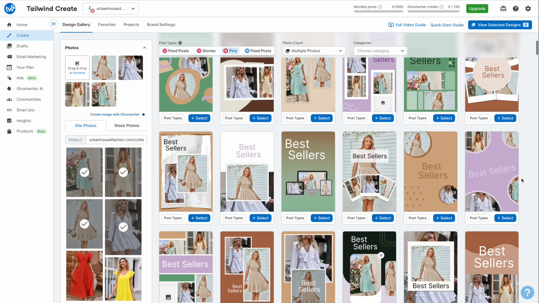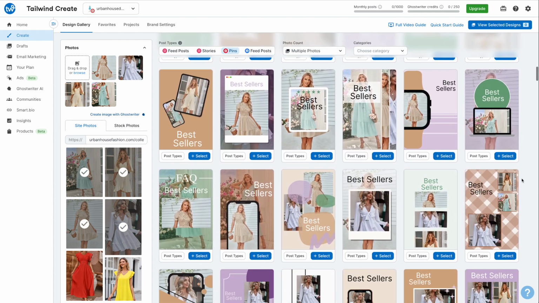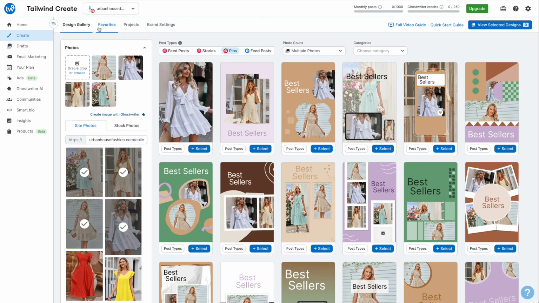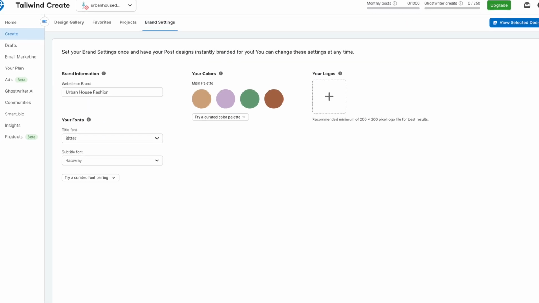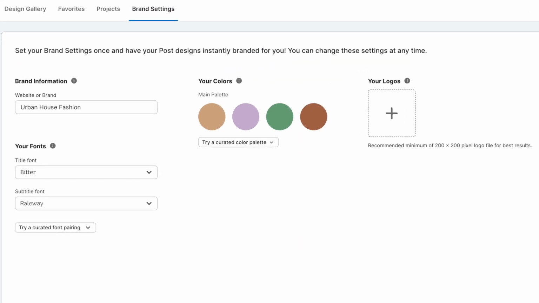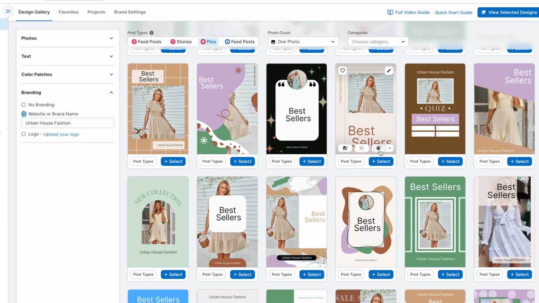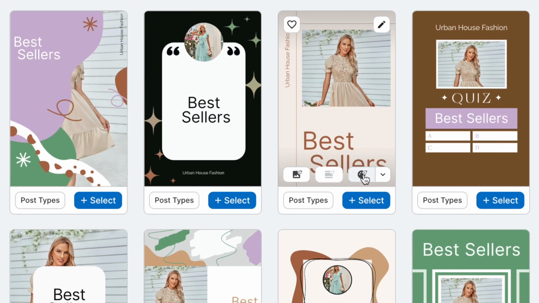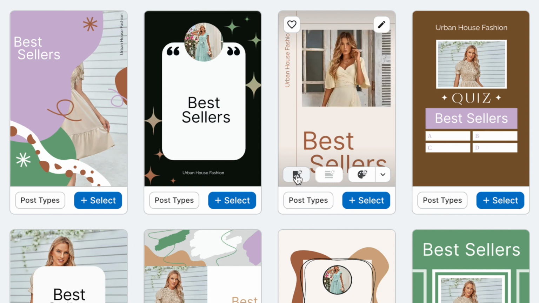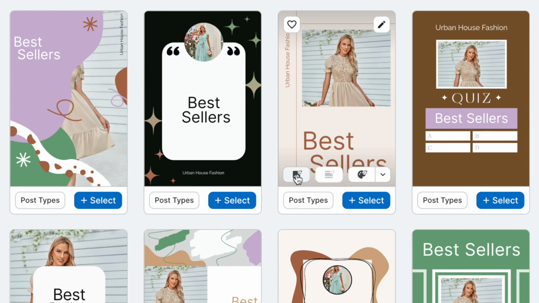Now, you may notice all these designs are using a consistent set of fonts and colors, and that's because my brand settings are all set up, allowing my branding to easily be applied across all the designs every time I use Tailwind Create. And if I'm not liking which brand colors were used on a particular design, I can remix the colors with a click while staying on brand. I can also rotate between the different photos that Tailwind found on the webpage to make the designs about a different product with just a click.